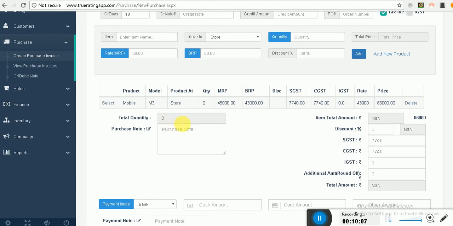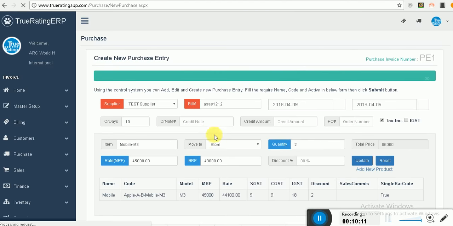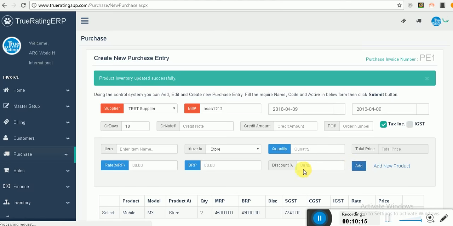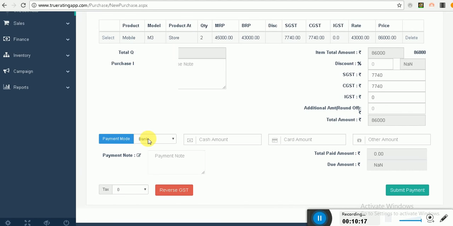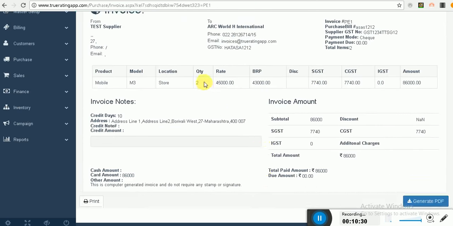If I want, suppose by mistake I deleted something wrong, I can select here and I can update the details. I can pay by check, I can enter the check number and click on the submit button. This created the purchase invoice for the two.